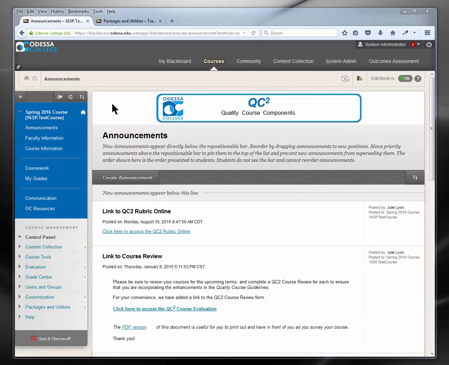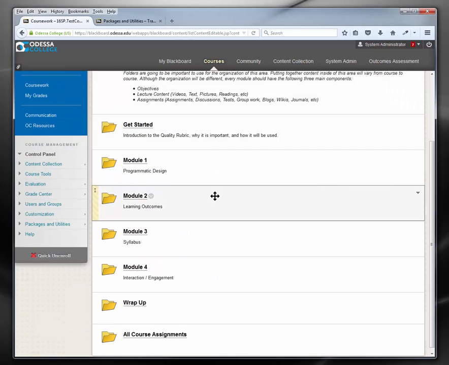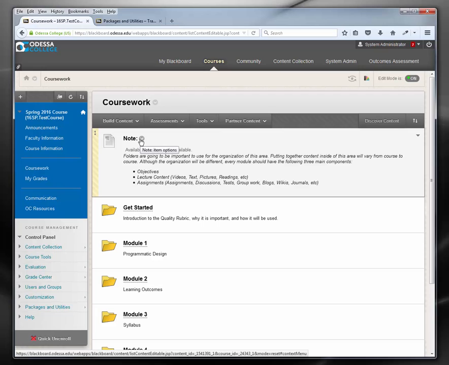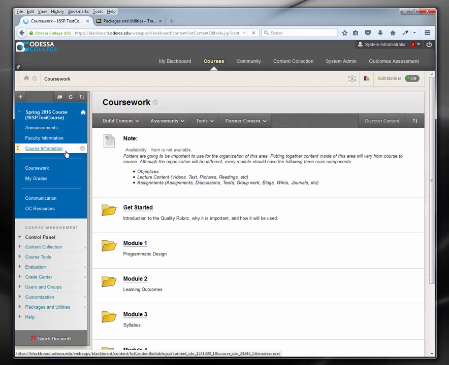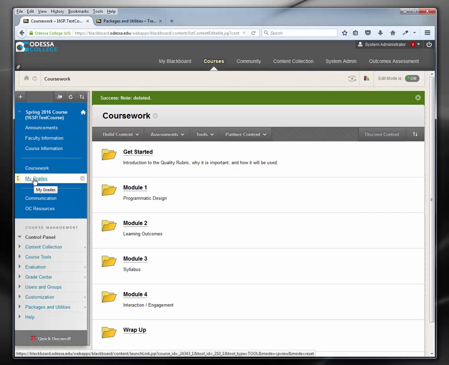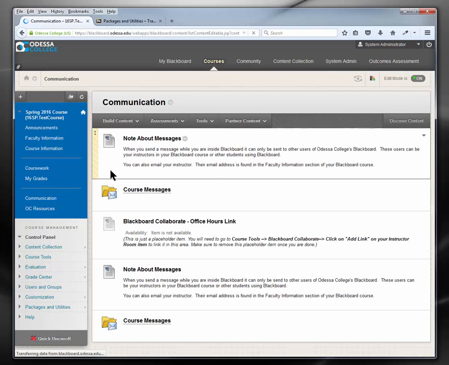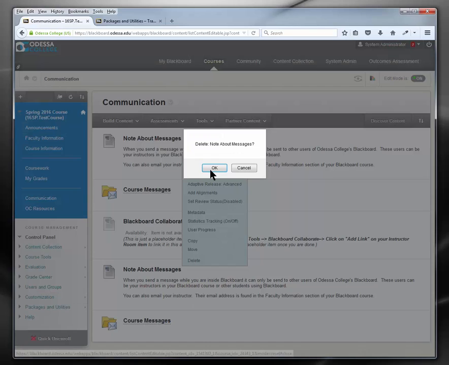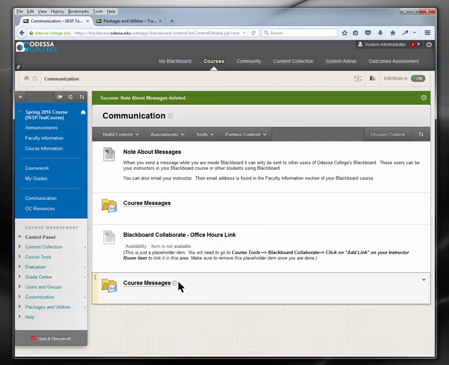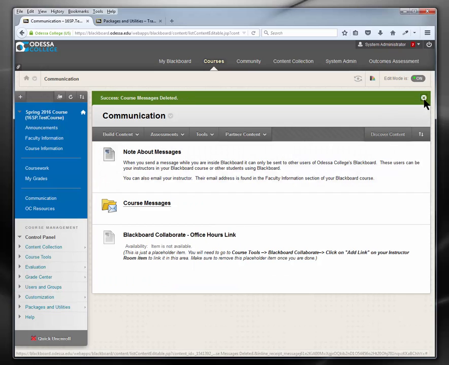Once you've taken care of the syllabus, you want to make sure to check the rest of your course elements to make sure that there are no existing duplicates. So under the coursework area here, no duplicates other than this note, and you don't have to keep this note around. This is really just for you guys. If you want to remove it, you certainly can. There's nothing on the My Grades link that should be a duplicate because it is a tool link. The communication area does sometimes get duplicates. You'll notice that you have course messages doubled here, and the note about messages also doubled. So just make sure to get rid of any duplicates that you see on here. Let's get rid of these. And that's all you should have to do.